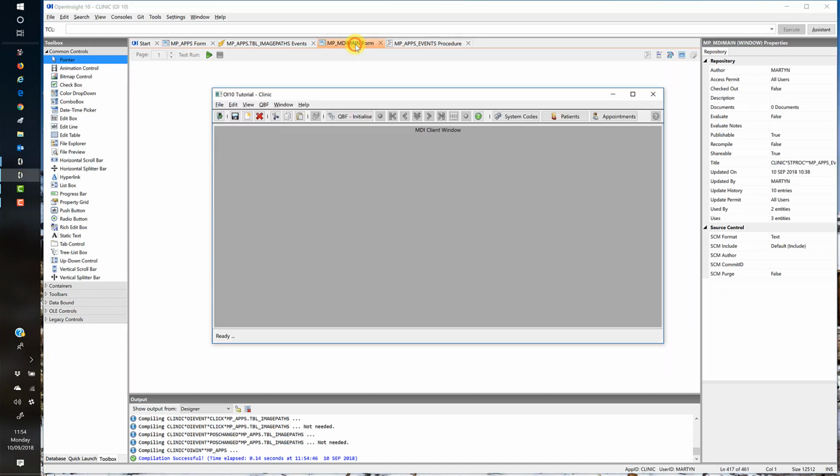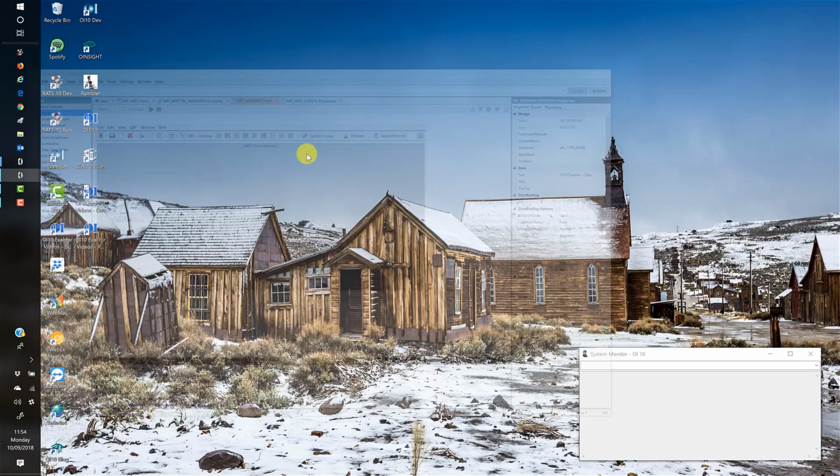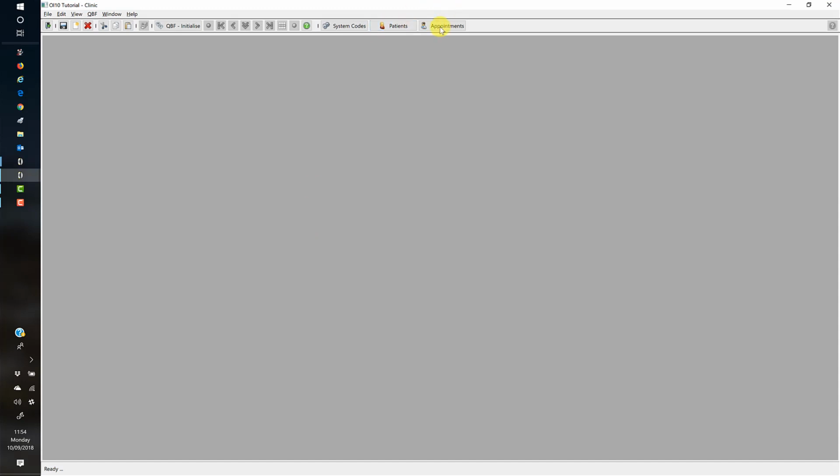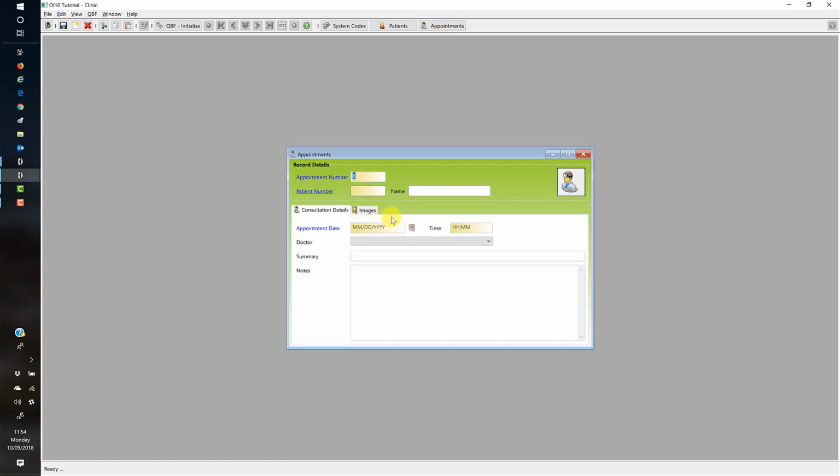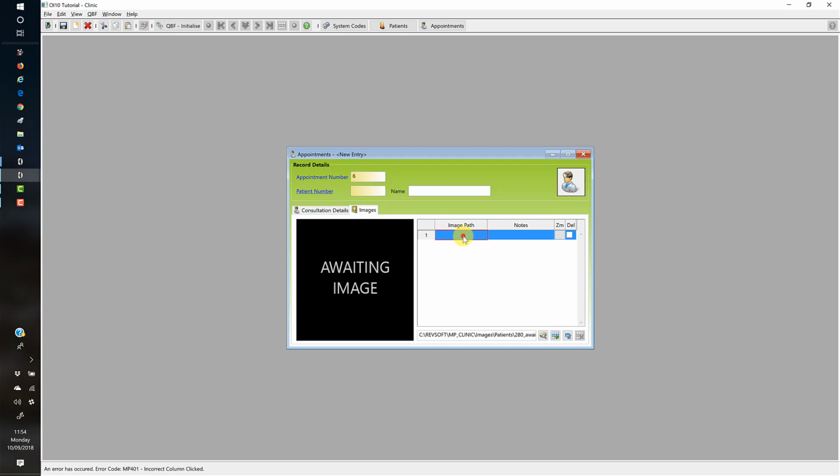We'll then go back into the form, test run it, and this time if we were to click on column 1, then we get an error has occurred, error code, MP401 incorrect column clicked. So I think that's several different ways of passing back errors, directly to a status line or using send info, and then different ways of building up an error message to either your own or a system error code if one makes sense.